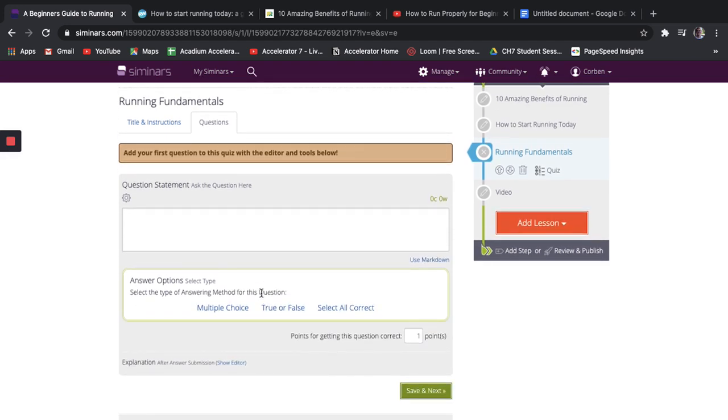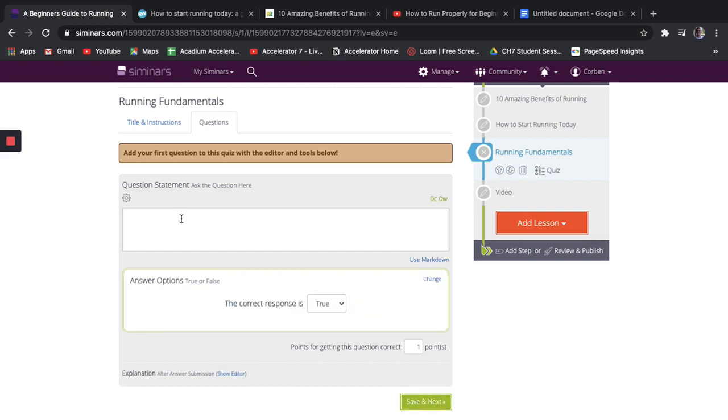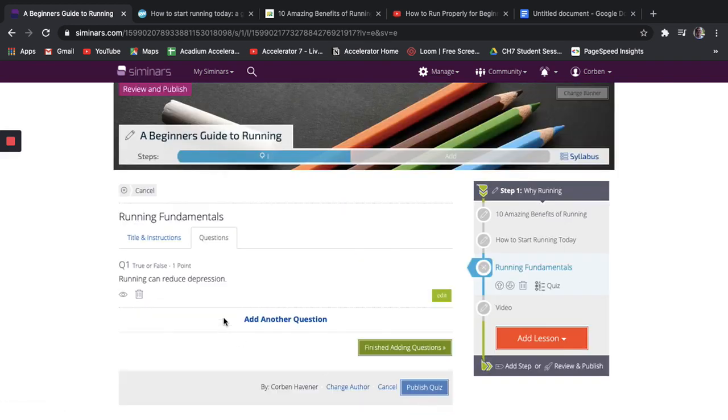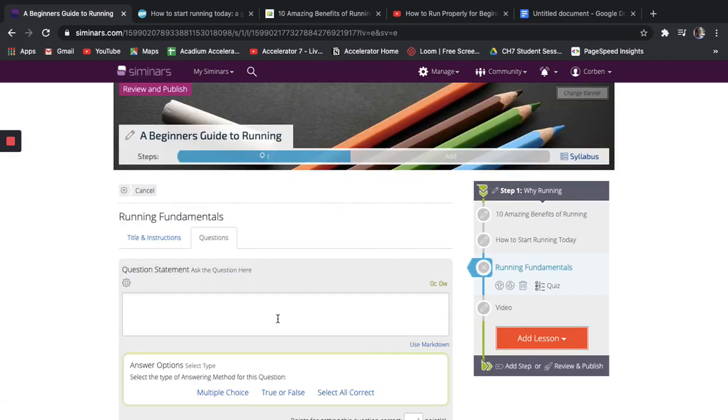So the first option that I have would be a true or false category. And I'll put, running can reduce depression. And the answer will be true on this. So hit save and next, and let's add another question.